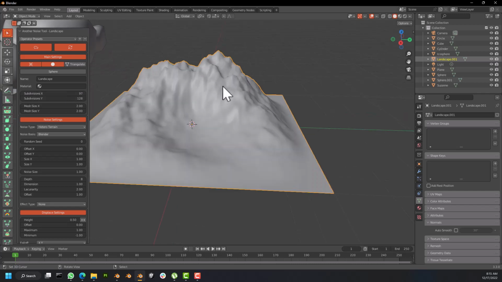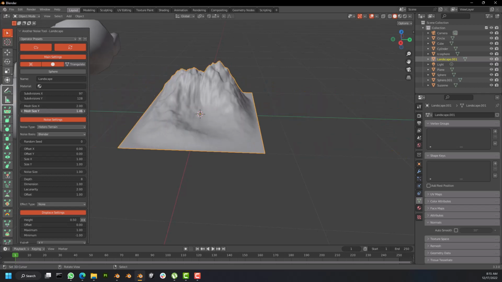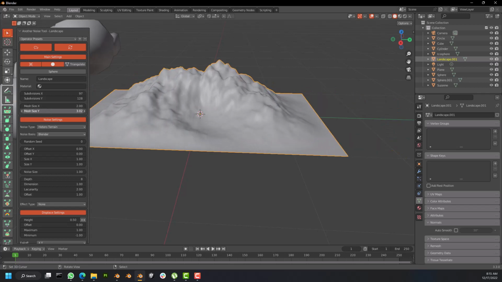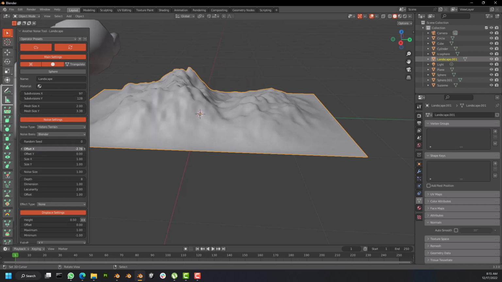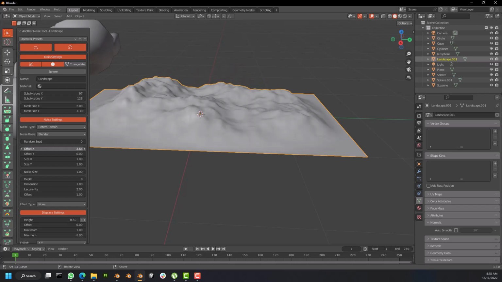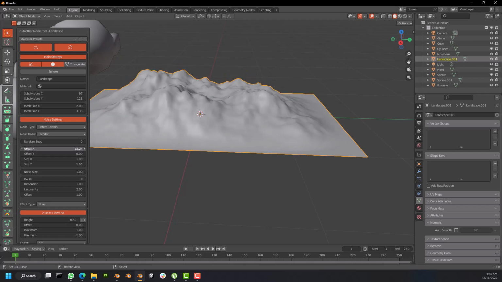I'm not going to go to edit mode, if not we're going to lose this menu. So if you want to subdivide it on the y-axis, you can actually do the same thing. You want to offset it to give you different variations of a mountain, right? So this is really cute.